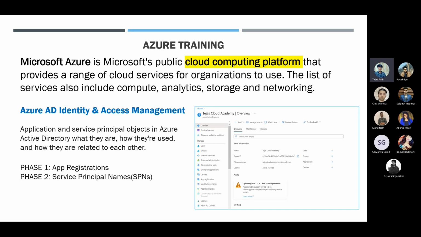So in today's session we'll be discussing more briefly the Azure Active Directory side. In Active Directory, we'll be focusing more on identity and access management. The two major aspects of identity and access management are app registrations and SPNs. We'll go ahead with app registrations for today, but these two things go hand in hand. If we create an app registration, a service principal name is automatically created in the background.